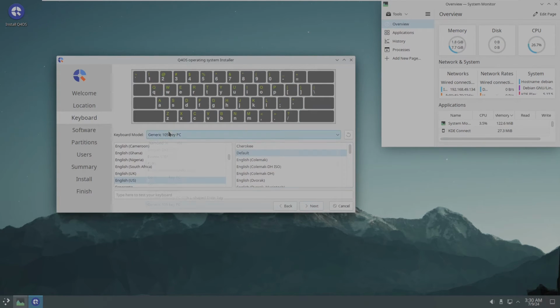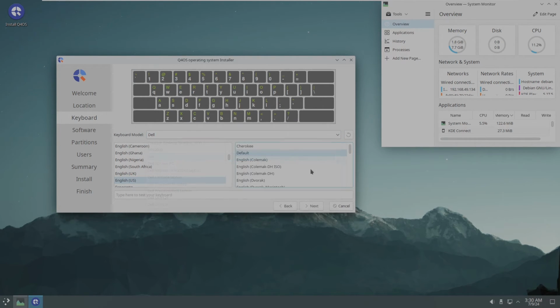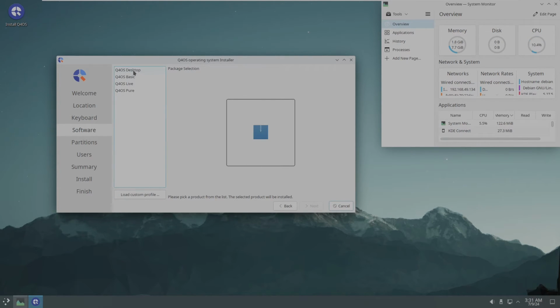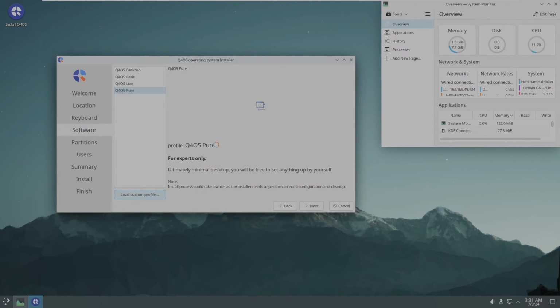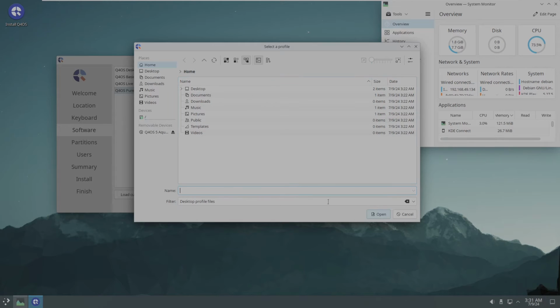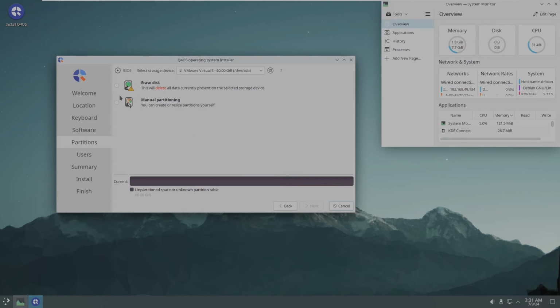Click on next, choose your keyboard, choose your languages, and if you want, test your keyboard here. Click on next. Software, you get the desktop, basic, live, pure, load custom profile. You can load your custom profile. I'm choosing the live or maybe the desktop. Click on next. Here are the partitions.